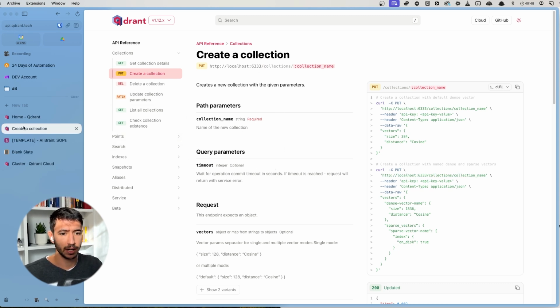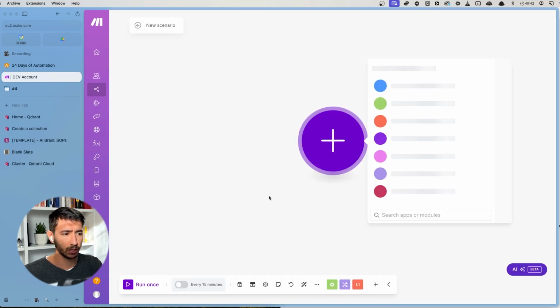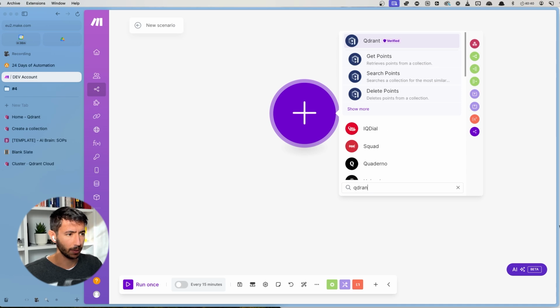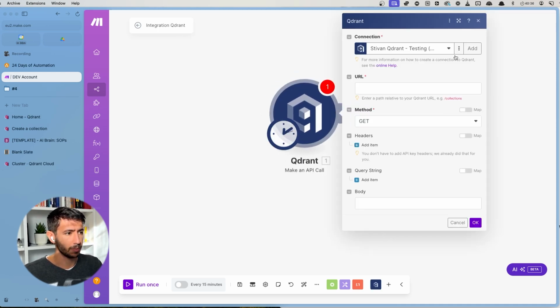Let's start by creating a collection here, and I will go to Make.com in order to create a connection. We'll create a new scenario, type Qdrant, and what we can do is use an API call.